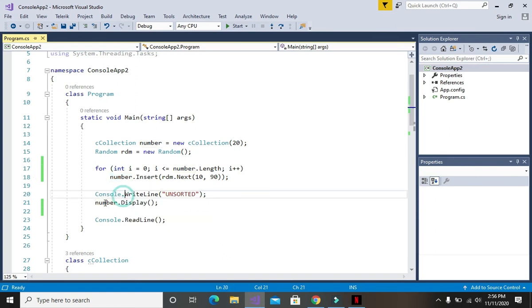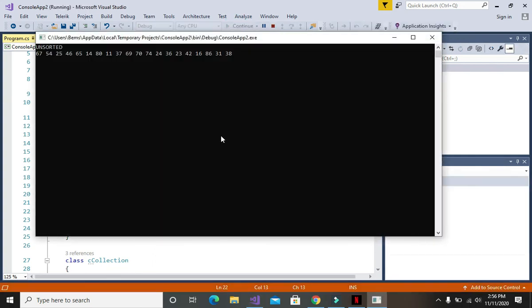And then after that, we display those items from our array. And then the next method that we will do is the insertion sort method. But before we start, let's try running the application first. Okay, so there you go. So we have 20 items here, unsorted elements.